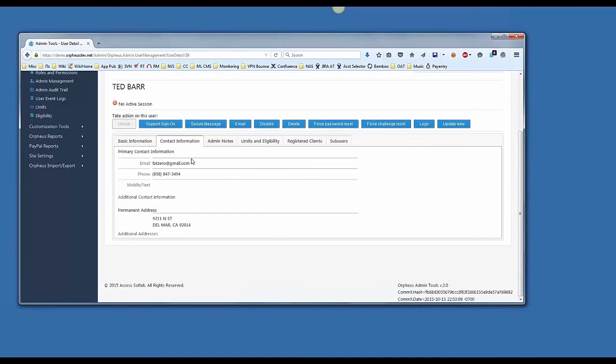Under the Contact Information tab, this will contain email address, phone numbers, and address.